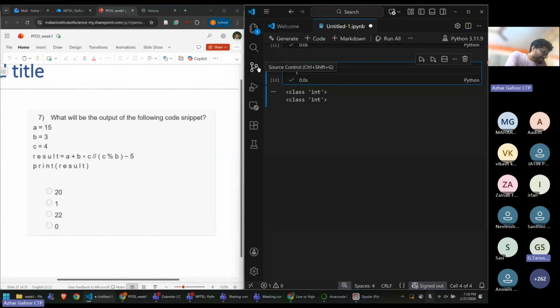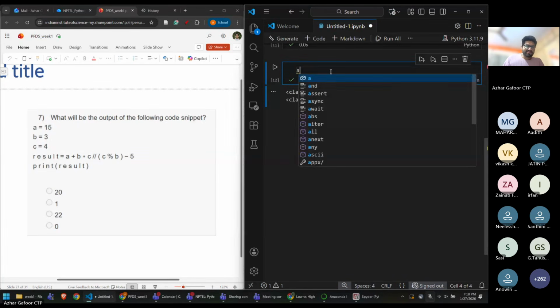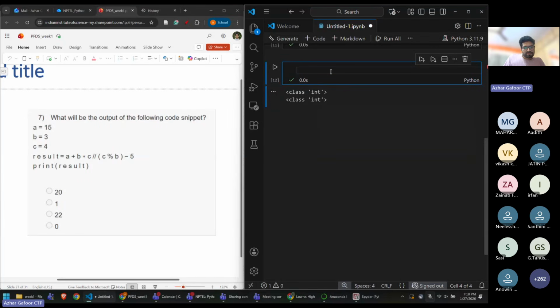Okay, answer options. Answer is C, 22, sir. Basing on precedence, sir, we are using that. Okay, fine. So let's see what it comes.